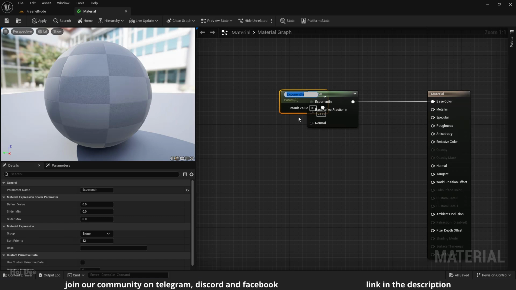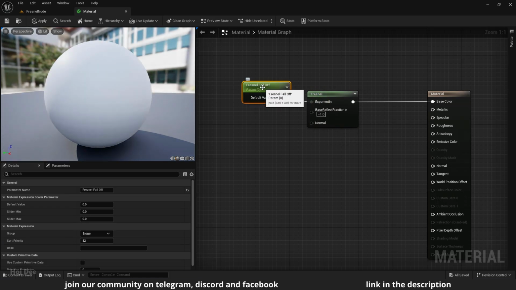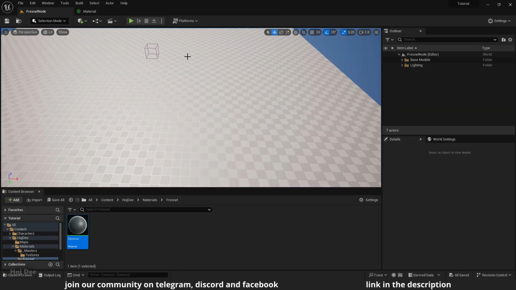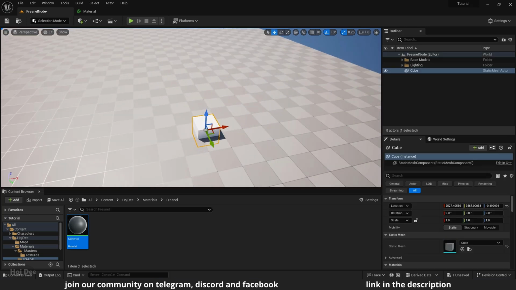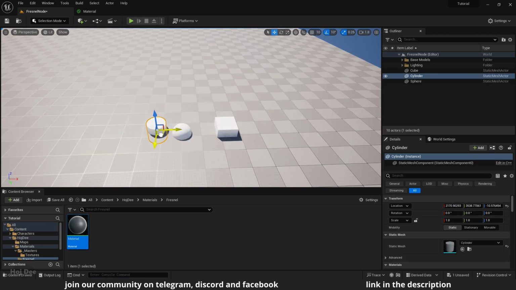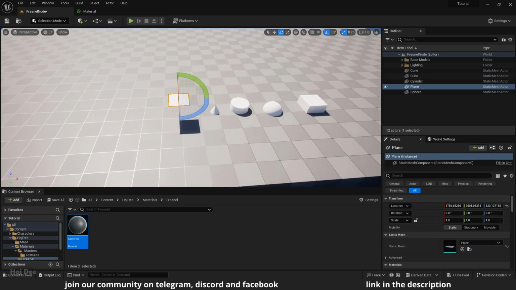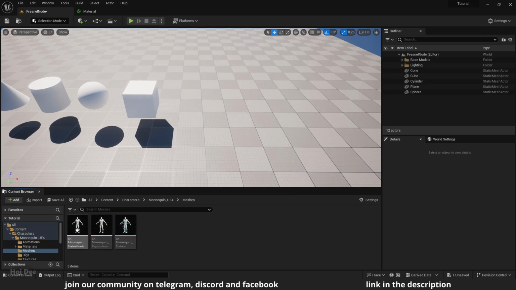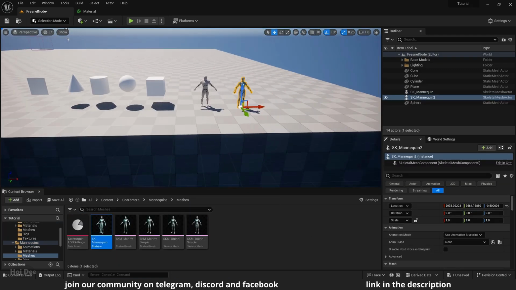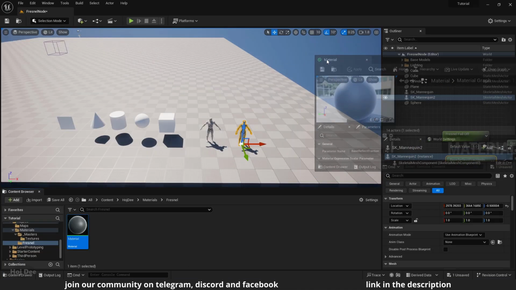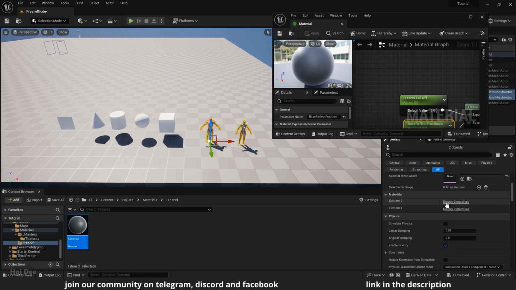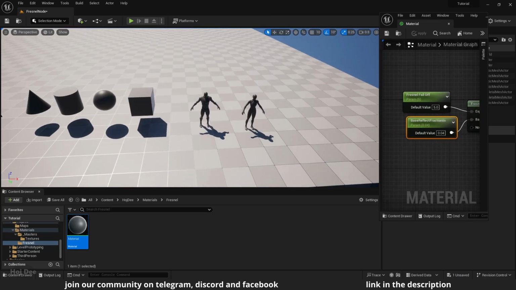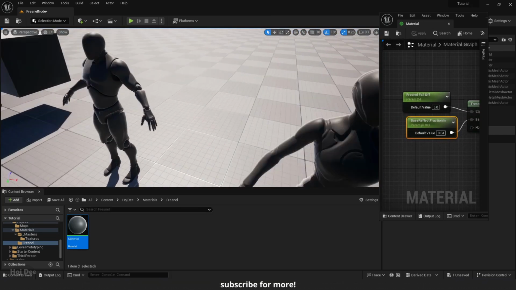Right click and promote these two parameters. Apply and save. From quickly add to the project, add these shapes to the level. I'll also add these mannequins. Assign this material to all of them. Now we can go around them and see how the Fresnel effect works.